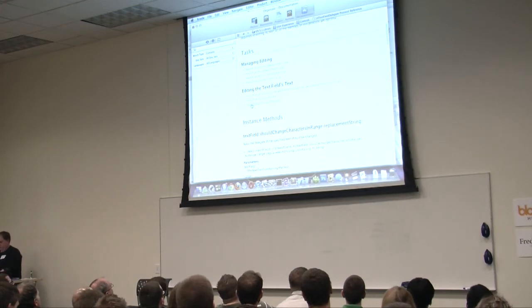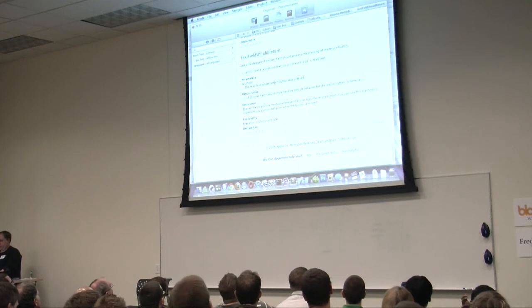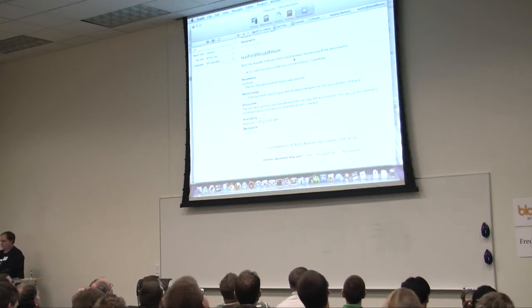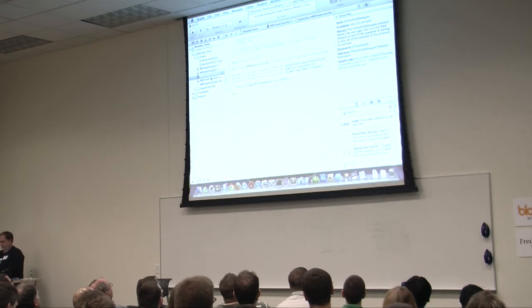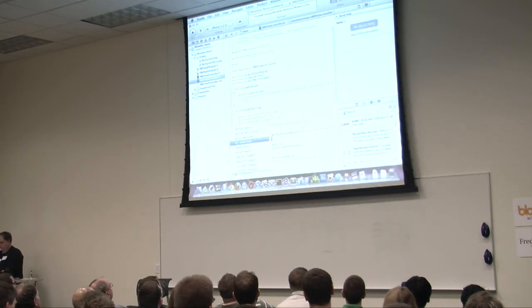The one that we're interested in is this guy, text field should return, which asks the delegate if the text field should process the pressing of the return button. So there's the signature right there. Just grab that guy. And we're going to go into the implementation file. And I'm going to create a pragma mark.